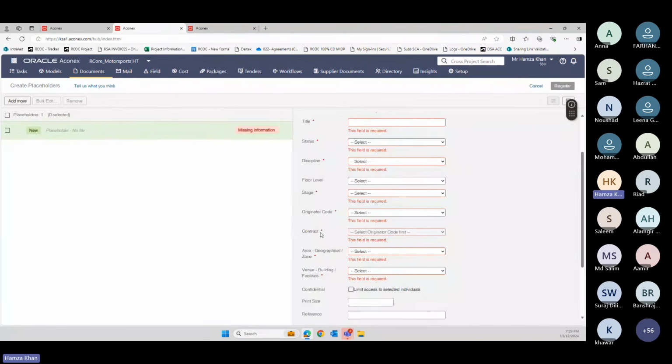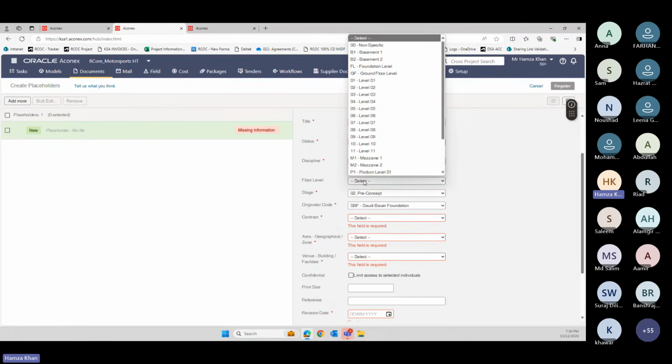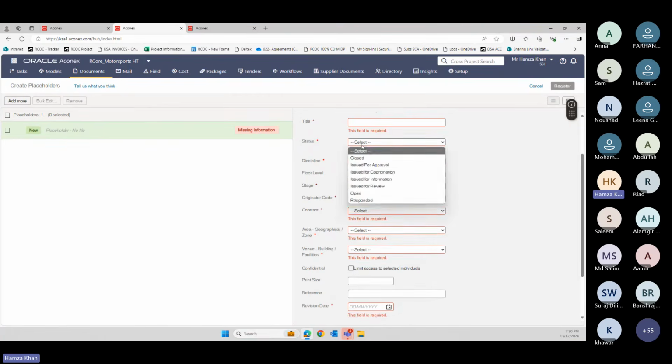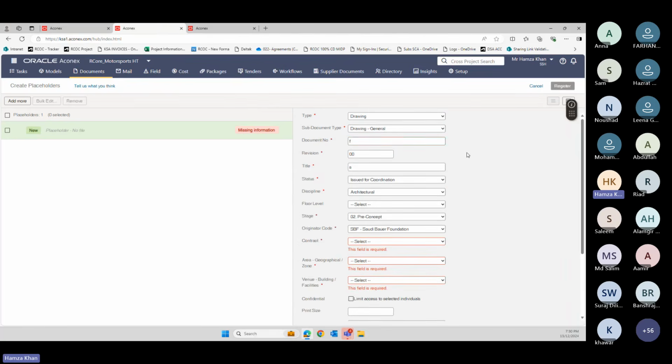Again, this field can be either originator code or organization. It depends. Okay, yeah, this is something I need to talk about. It's very important. Revision.